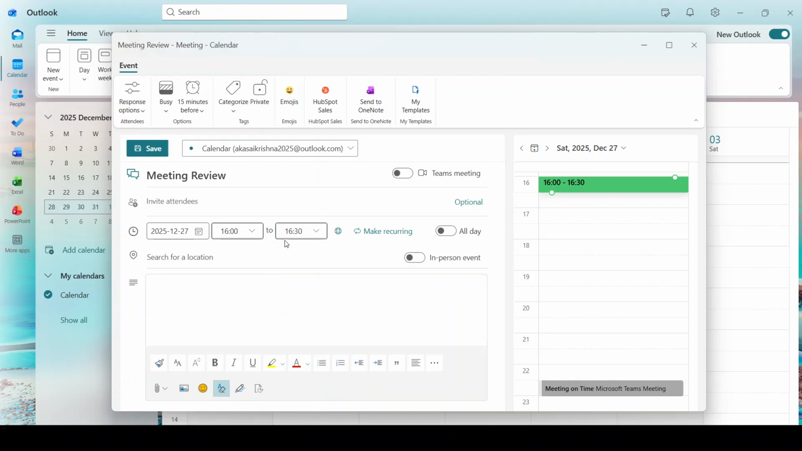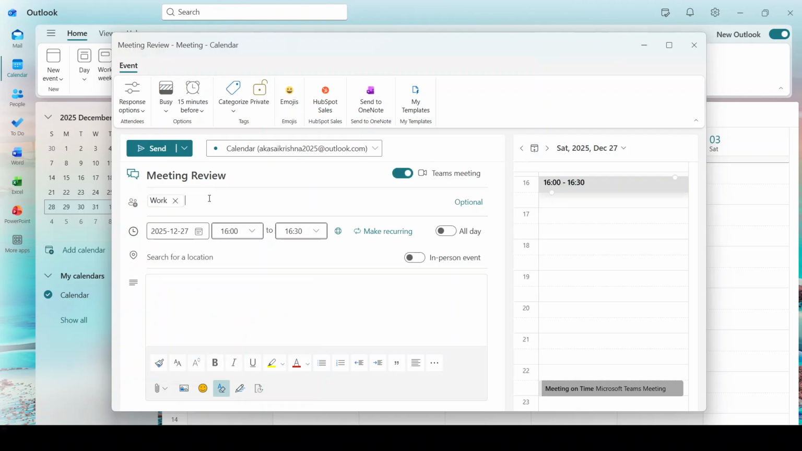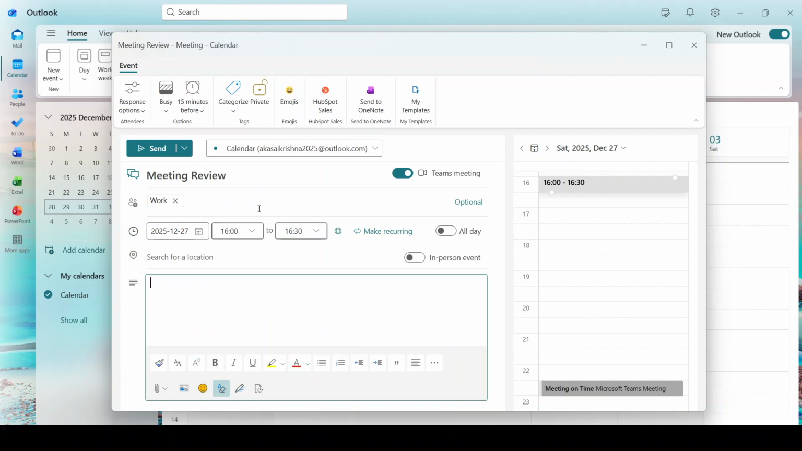In the Invite Attendees box, begin typing the names or email addresses of the people you want to include. Outlook will suggest contacts as you type, so you can quickly select the right individuals. If you're inviting people outside your organization, type their full email address. Take a moment to double-check spelling to ensure the invite reaches everyone who needs it.